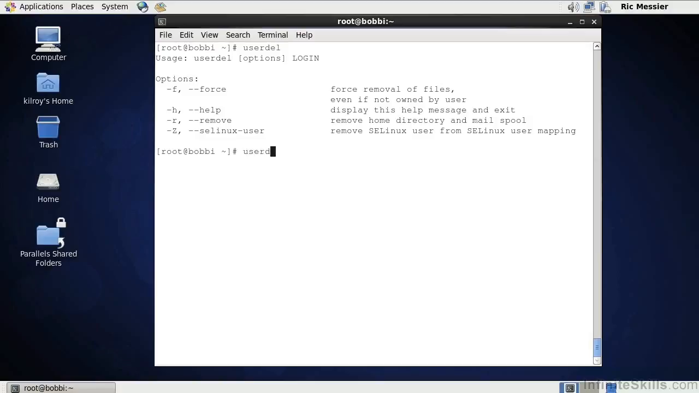Now, I could simply do userdel, and I'm going to get rid of me, which is the user that we created. It's the only user that I can actually get rid of and still have the system be usable. I could do userdel me, and that's just going to delete the user. That means the user can't log on anymore. If I were to do userdel me, I'm not going to get rid of the home directory. If I do ls home, you can see me there.